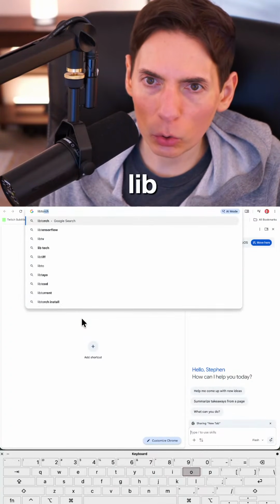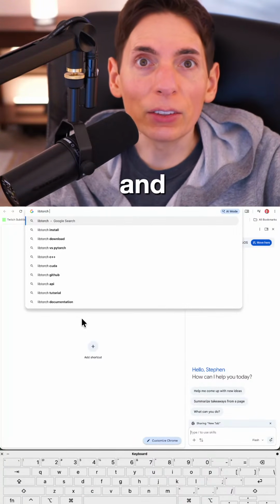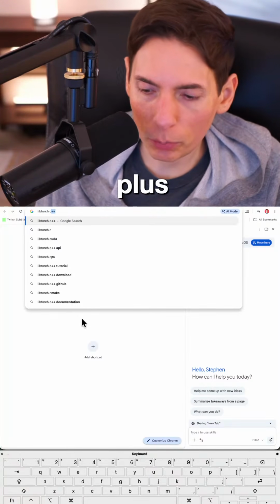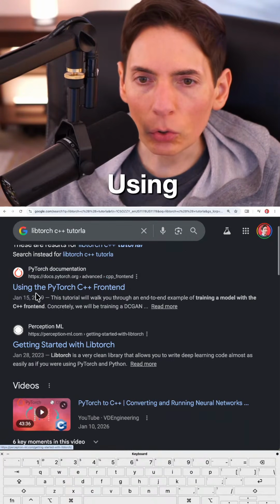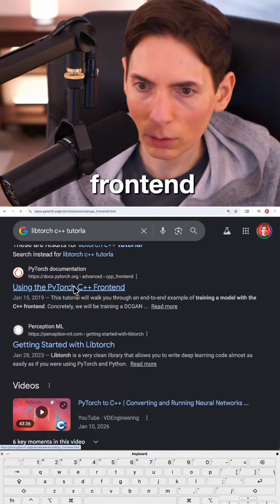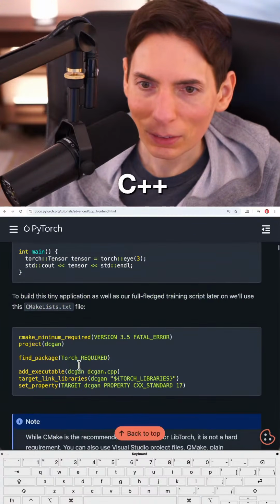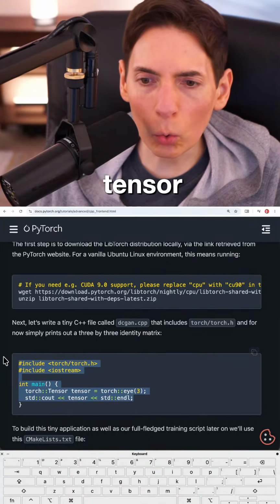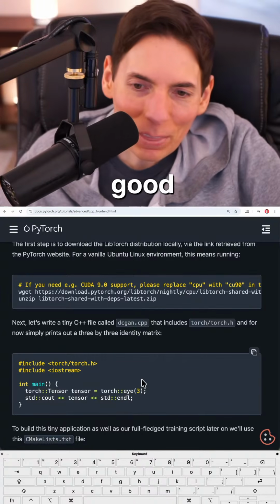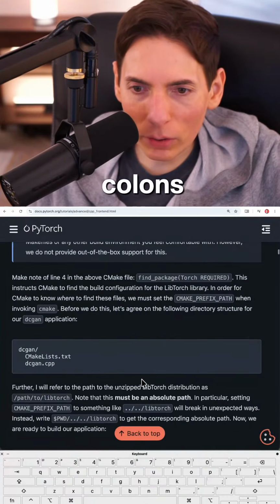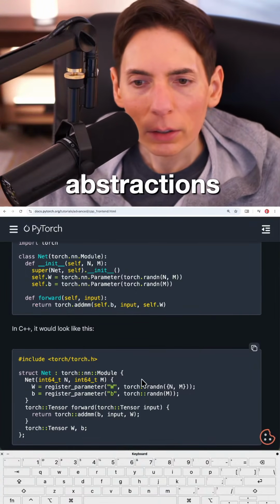Let's see. libtorch. Let's get it working in Rust first and see what that's like. And then libtorch C++ tutorial. Then we'll start looking at the C++ here. Using PyTorch C++ frontend. Tensor. Ooh. Hey, that also looks pretty nice. Hey, that looks good. Okay. So a lot of colons though. As long as there's not too many abstractions.